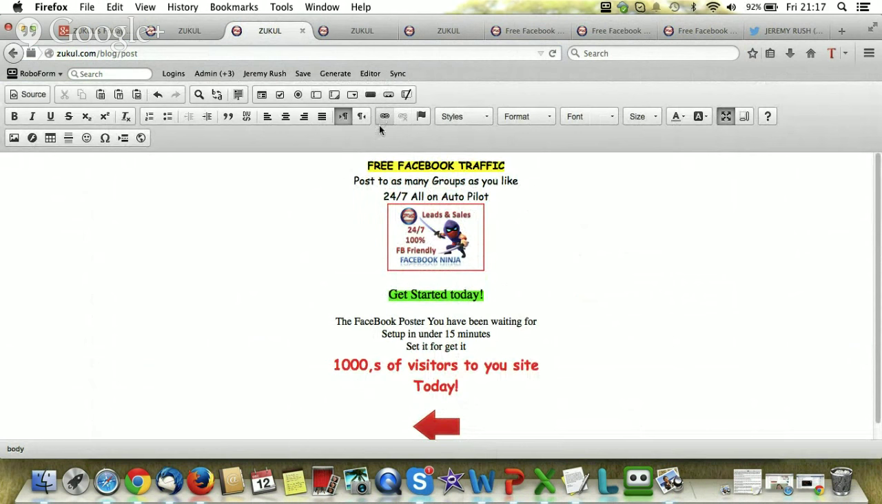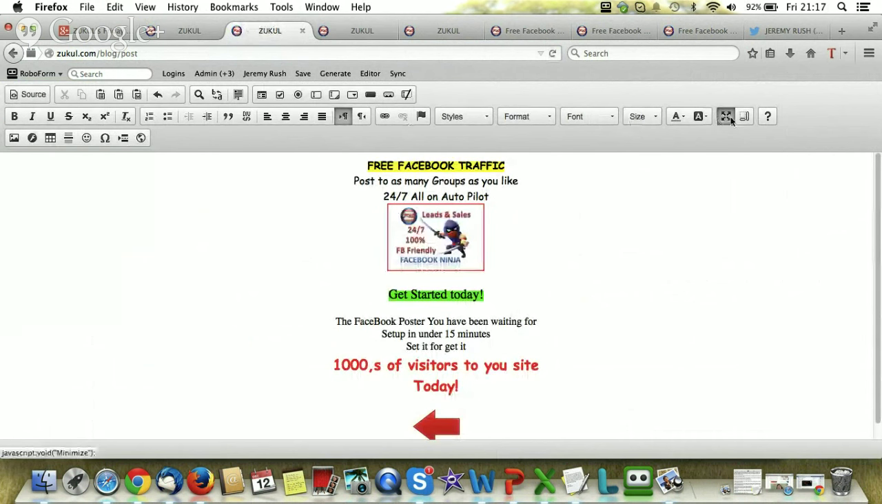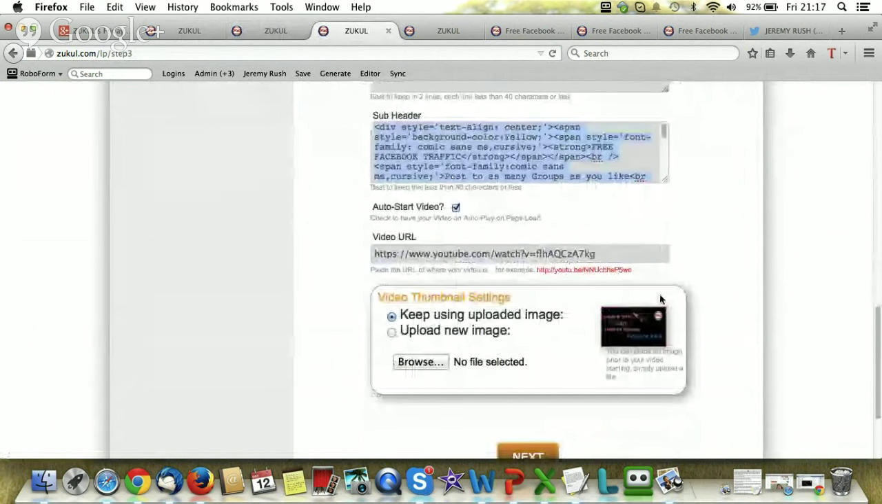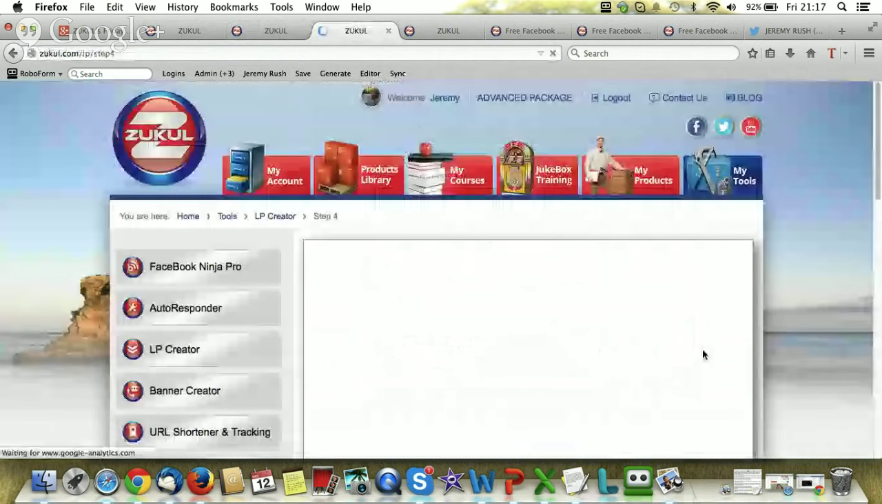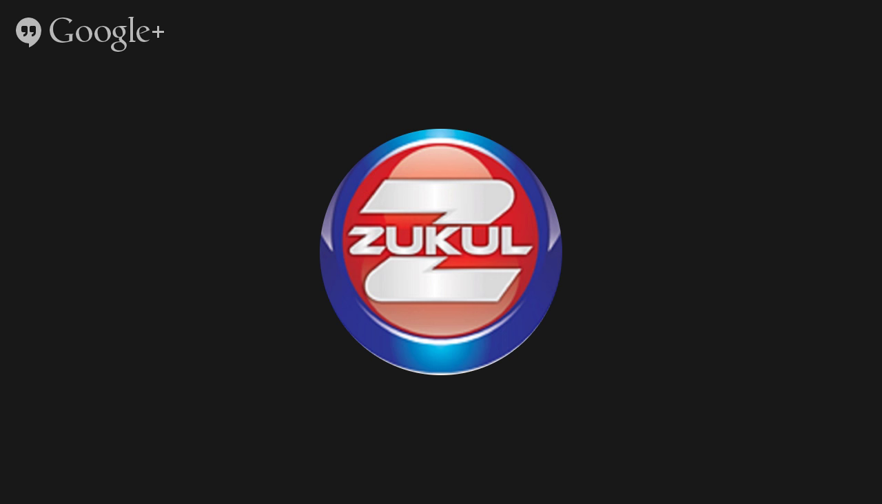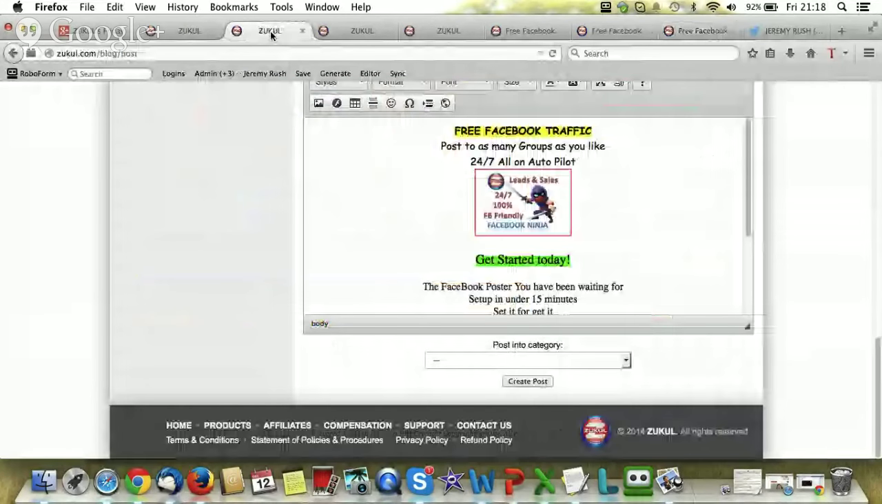And then once I've done that, all I do is go to the source code, as I say, copy all that source code, and then take that back over to the landing page creator, which I think is over here, paste that in there, and then I just click next. And that's that done. And again, at the end here, I've got this little bit of writing, thousands of visitors to your site today. So again, I've done that inside my blog, and I pop that code into there.